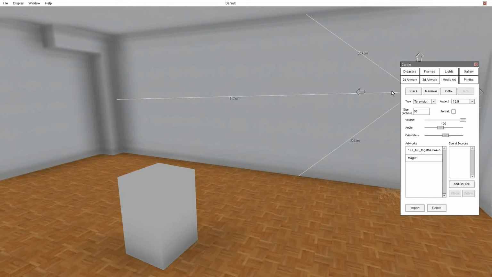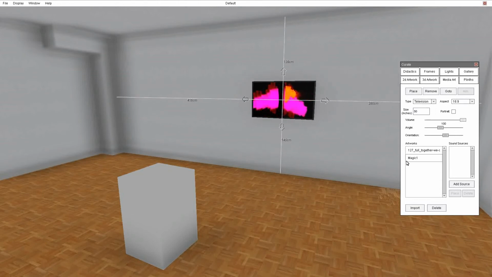I guess one final thing is that you can attach additional sound sources for your various media types, such as the TV. So for example, we've made this, we've added 2 extra speakers, and we'll place these speakers where we want them. And there you go.